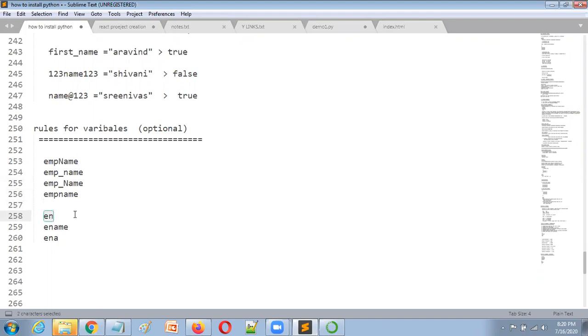Suppose I provide en equal to something. Somewhere in the program 1000 lines of code is available. Some other person is going to be accessing this particular en. They can't understand what this en is.